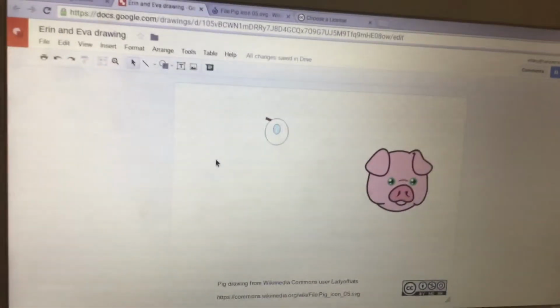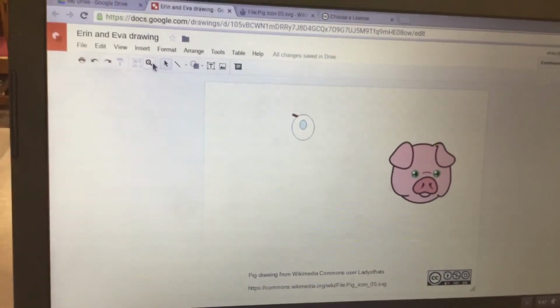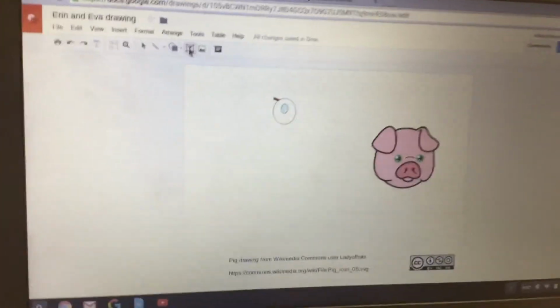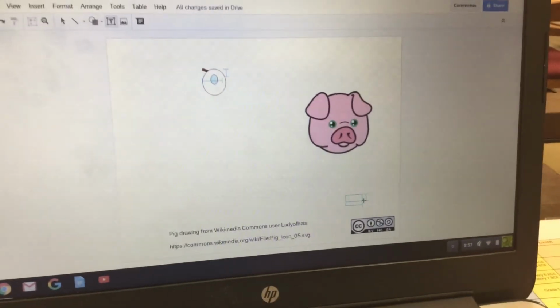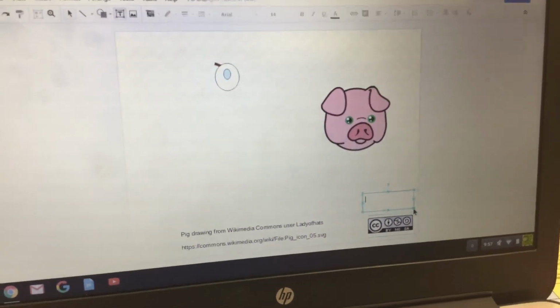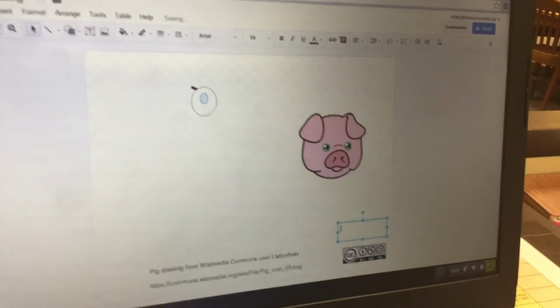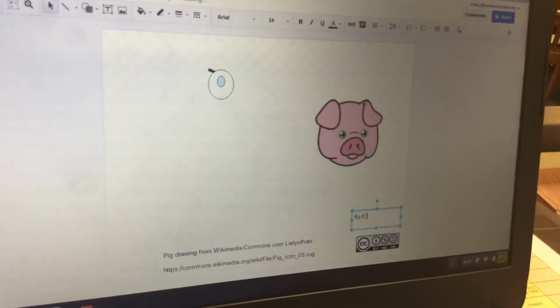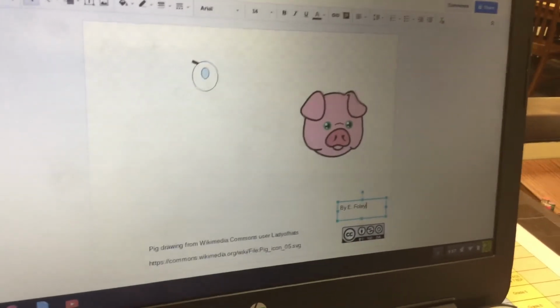Anyway, those are your different options. The last thing is you want to make sure that you put your name on it. So you'd click on text box and draw a text box at the bottom. What you want to do is say your first initial and last name. So for mine, I'm just going to do by E.